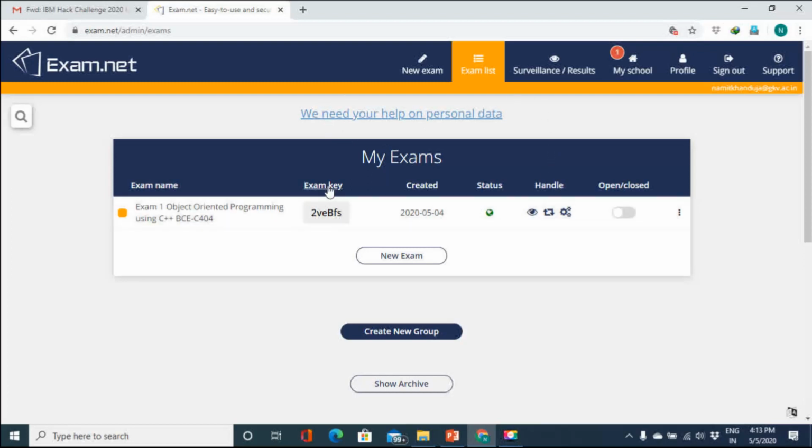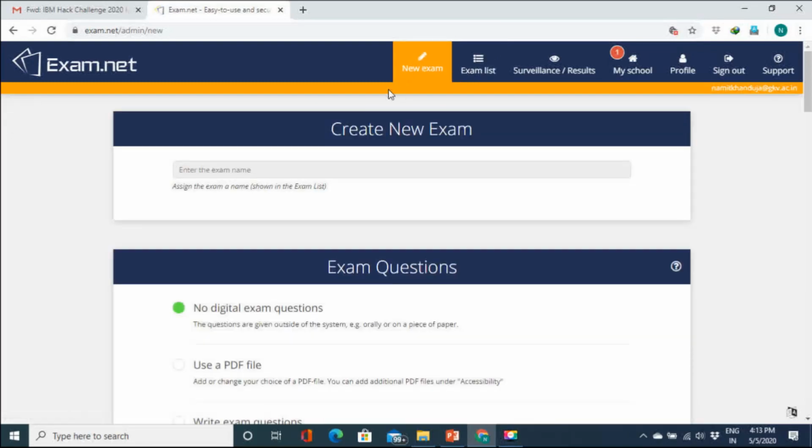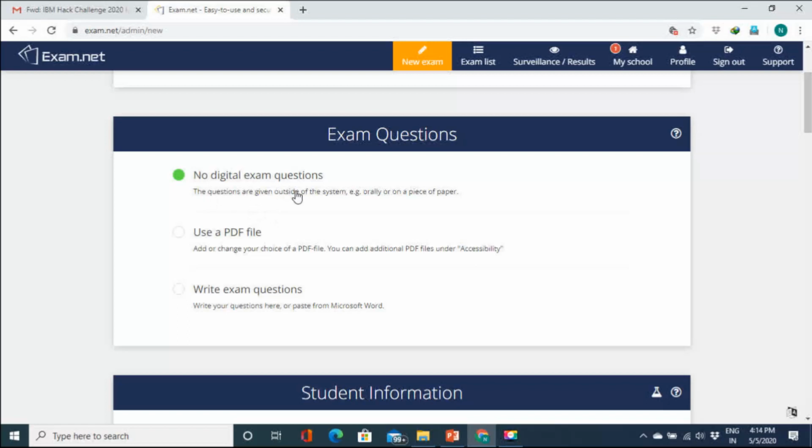So here is the dashboard of exam.net. To create a new exam, we need to click this icon, new exam. Write the examination name. For the sake of example, I am writing natural language processing. Now the second point is no digital exam.